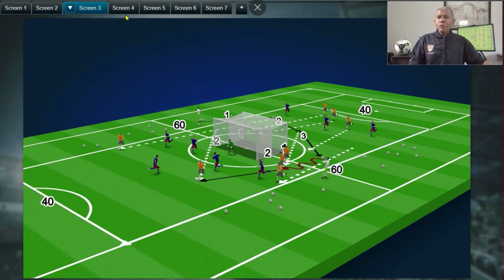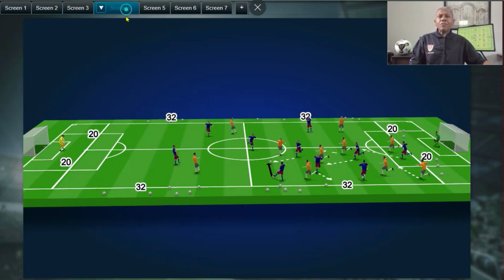Okay, so let's move here to the next drill. This drill, it's just unbelievable. See, we have 4 quarters here. These are 4 quarters of the field, but we have a line here to separate the goalkeeper area.